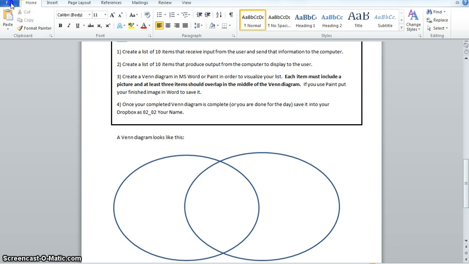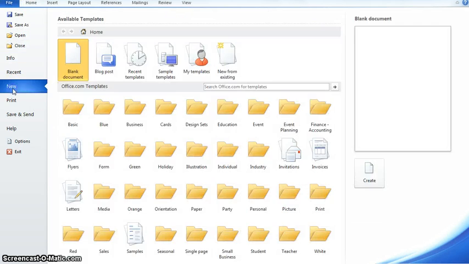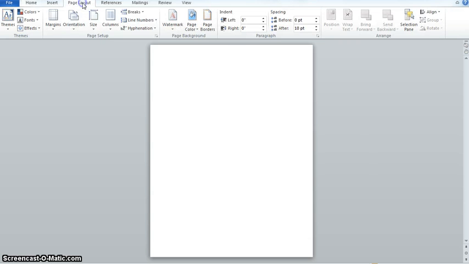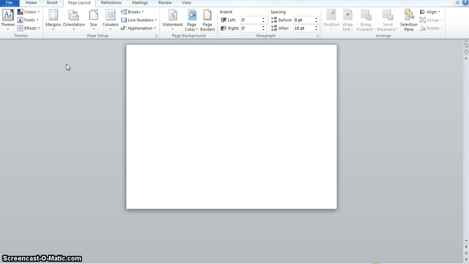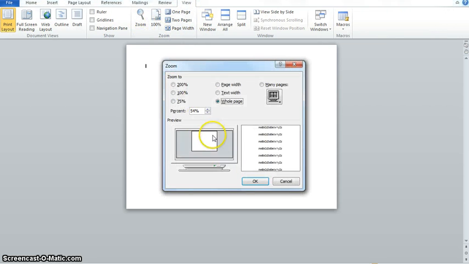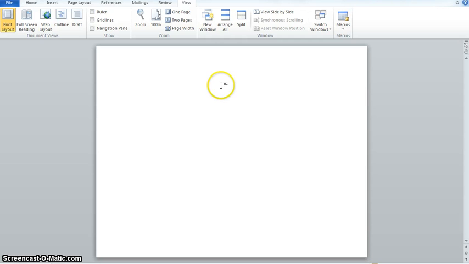It's really simple. Go to File, New, Blank Document. First thing we want to do is turn our picture sideways. So I'm going to hit Page Layout, Orientation, Landscape. Now I want to be able to see the whole page, but I want it to be right up in my face. So let's go to View, Zoom, Whole Page. And there's the whole page right there in front of us.